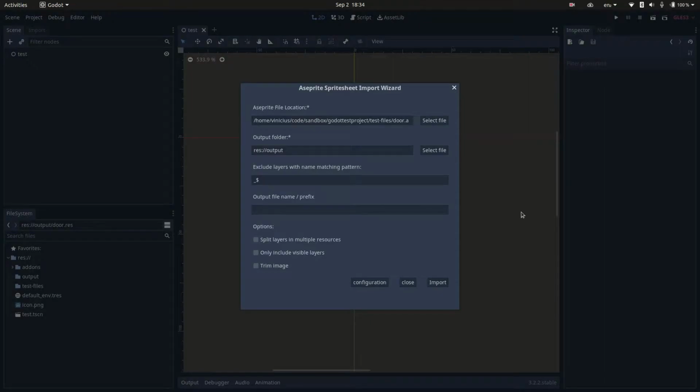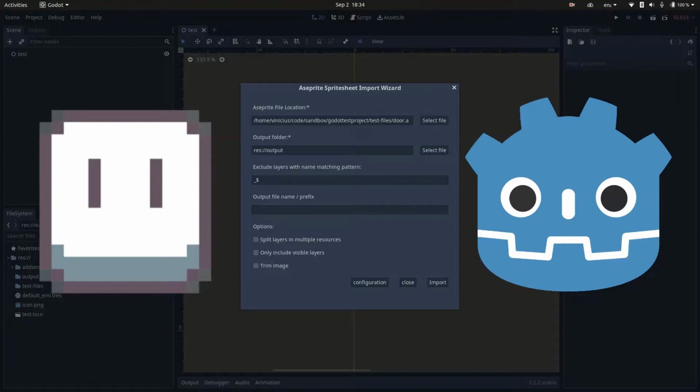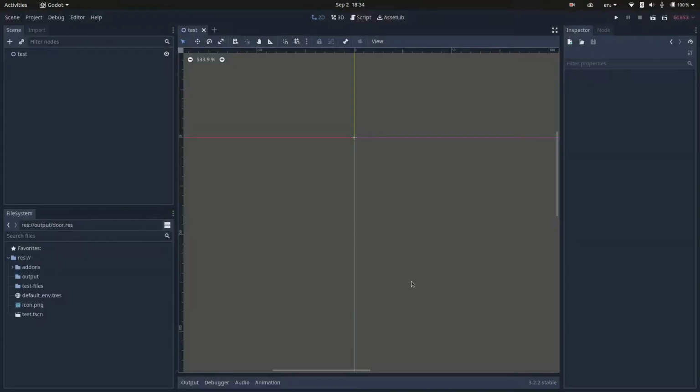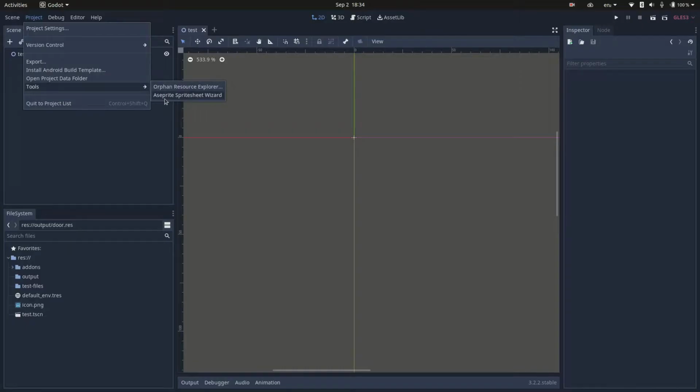Hi, in this video I'm going to show you how to import animations from Aseprite to Godot using this plugin I created called Aseprite Wizard. This is the main screen. To get here you need to go to Project, Tools and Aseprite Wizard.